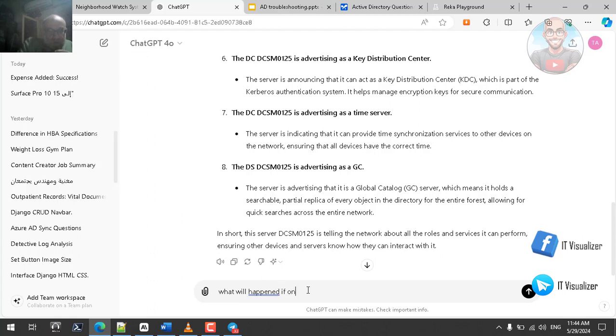if one of these services are not running. Explain using real world examples in the context of Active Directory domain.